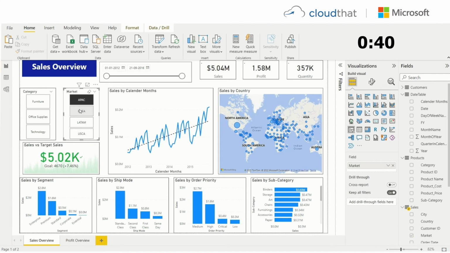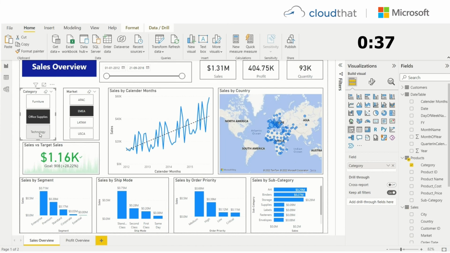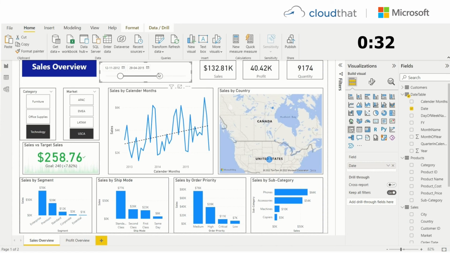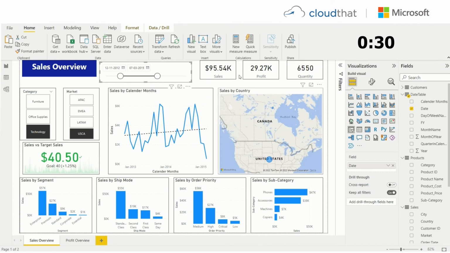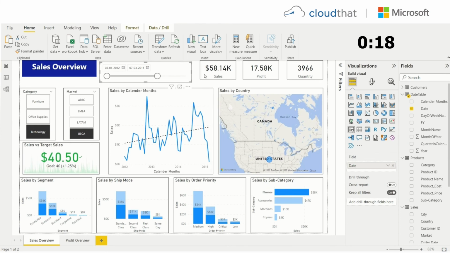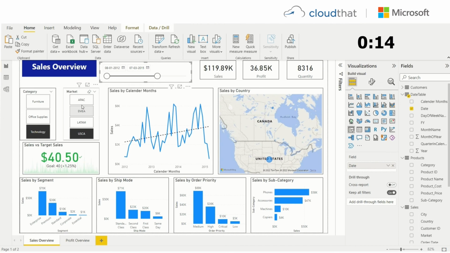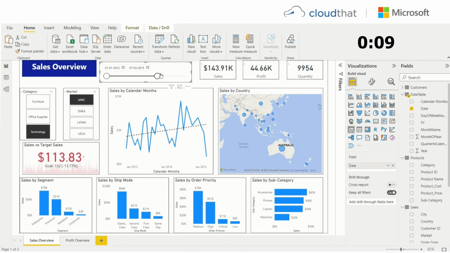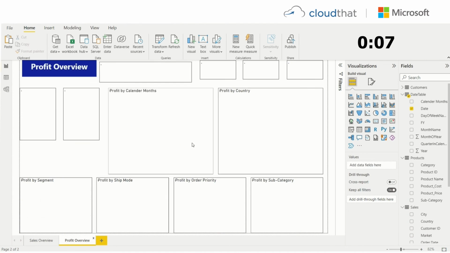This page is also ready. Now we can check for any market, a particular market within a date range. All visuals are updating based on our selection and based on our click. If we want to check, you can see the phone category, subcategory is doing well. If you click here, the entire page will be filtered based on your selection and based on your click. And if you want to set a date range, that can be set from here. Same for profit overview as well.